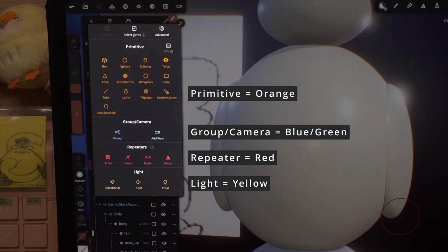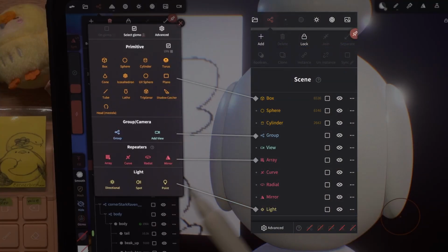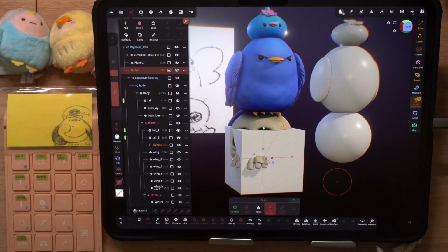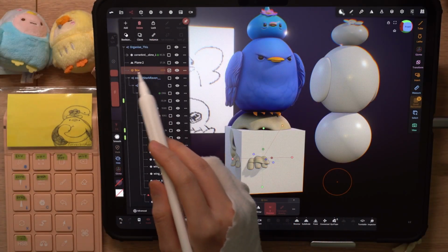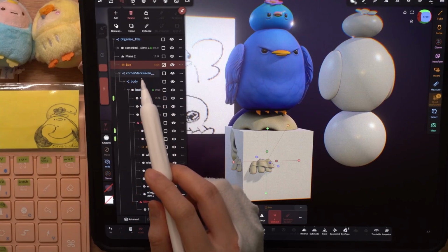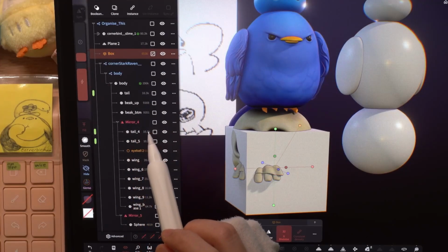When we go back to the Add menu, we can see that each type are represented by different colors. You may notice that the same colors are reflected in the outliner. So if you create a new primitive, like the box we created just now, it will appear in the outliner with the same orange color. A new group created will be the same blue color, and repeaters will be red, and so on.